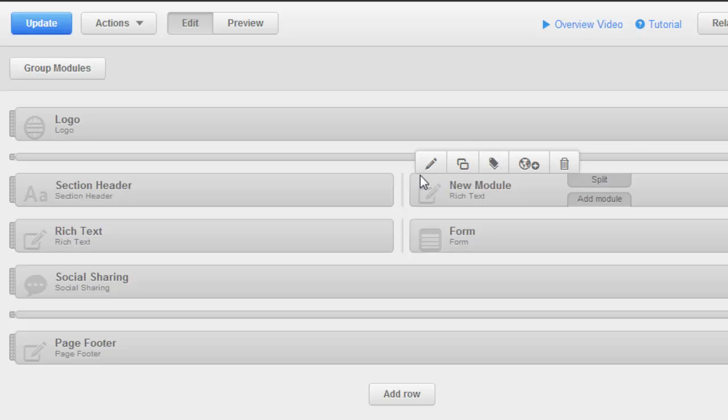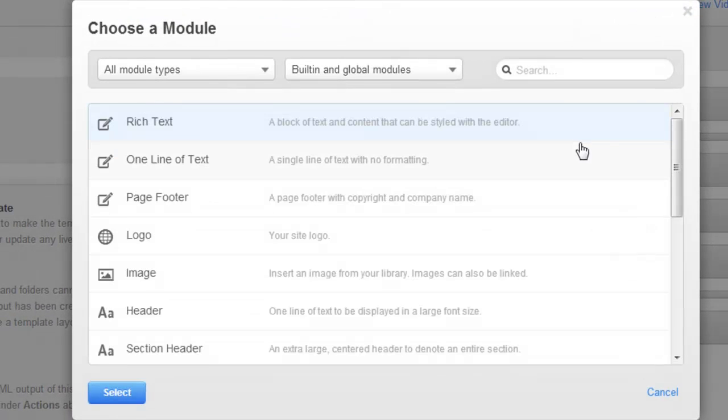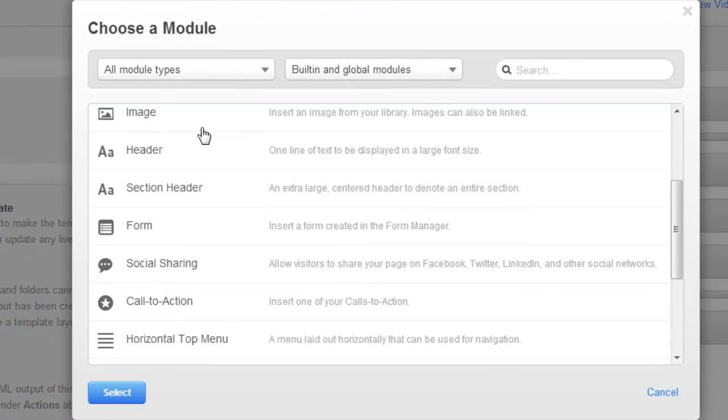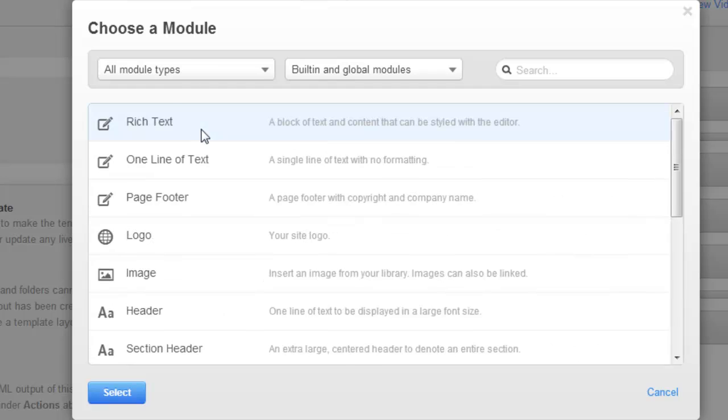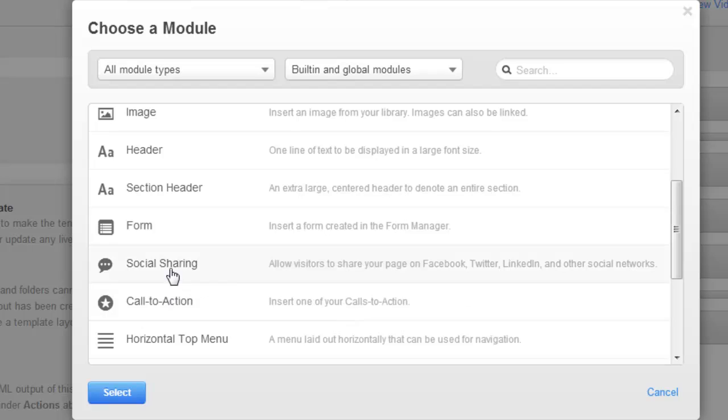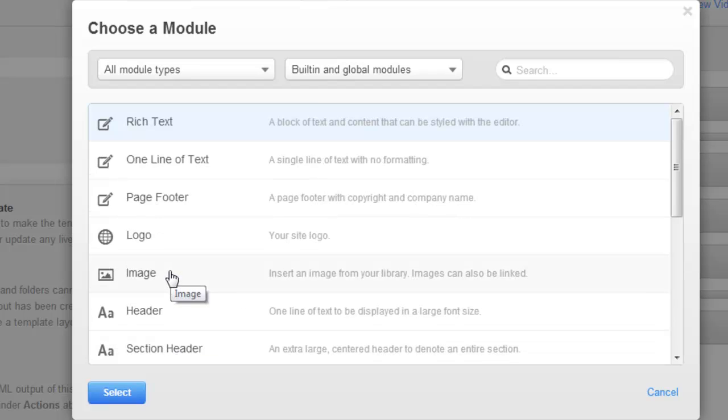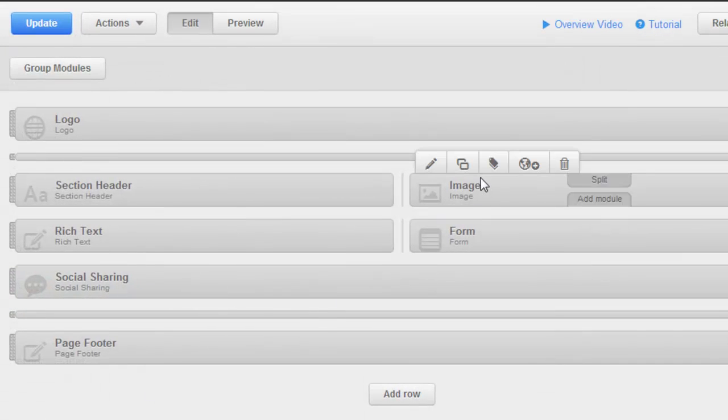So all you do there is you mouse over the module, and you go to these little square boxes here, switch module type, click on it, and then you see a whole list of different module types. Rich text, one line of text, page footer, logo, image, header, etc. All kinds of good stuff here. So what we want for there is the image. So we'll select an image. Okay, so there it is.